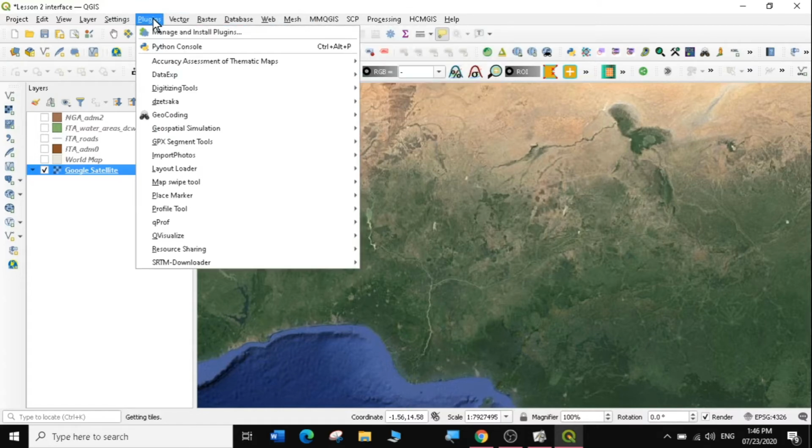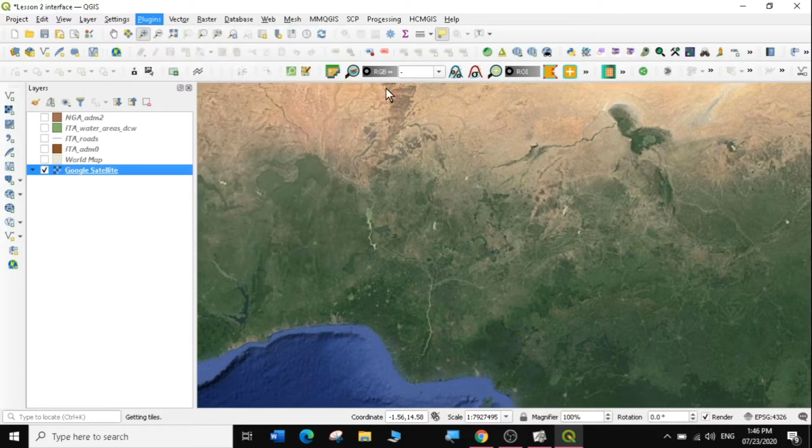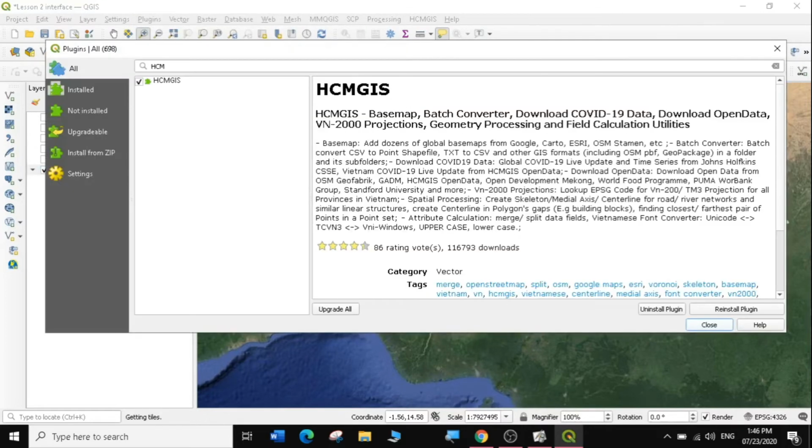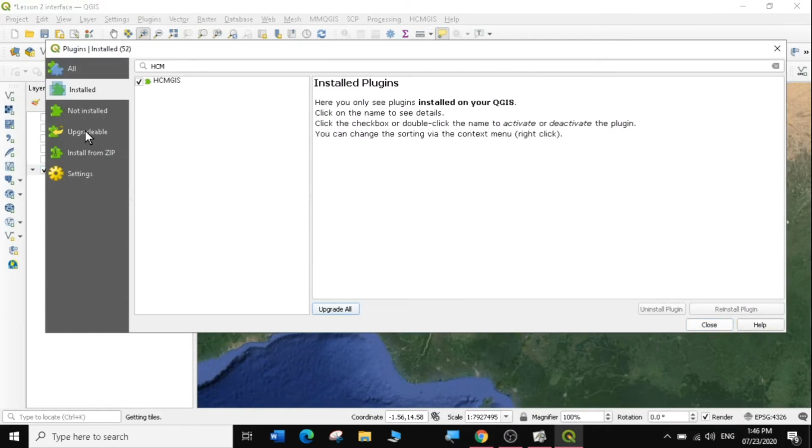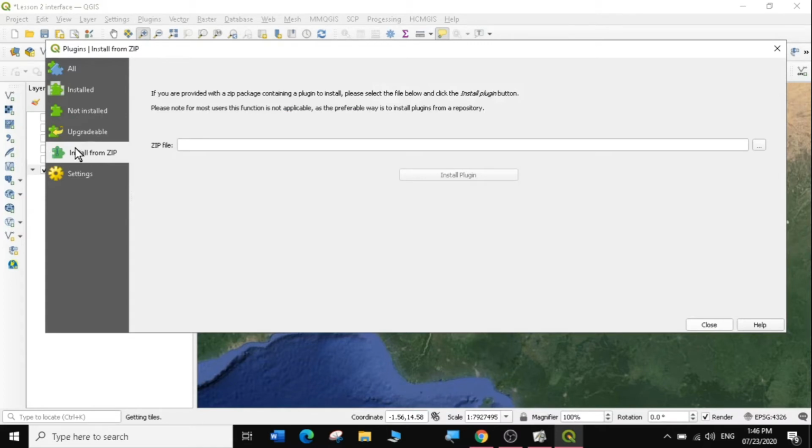If you know the plugin, you can do research online, or if you have a developer in the office, you can download that plugin with them. Now, another way of downloading and installing a plugin is this. You can click on manage and install plugins. Now you can install it from a zip file. So this is how we do it.